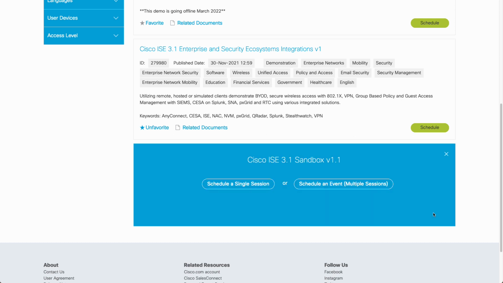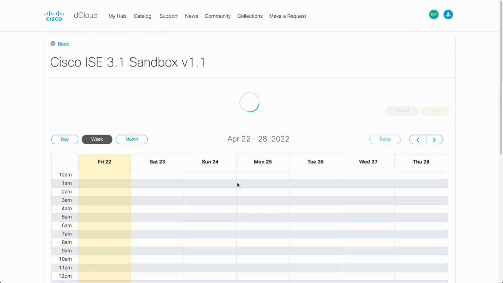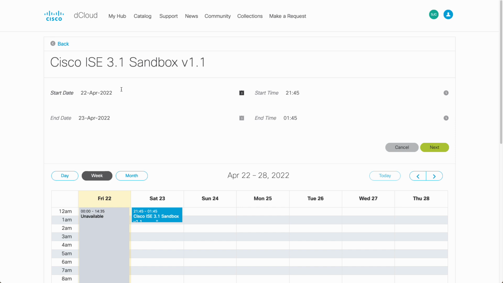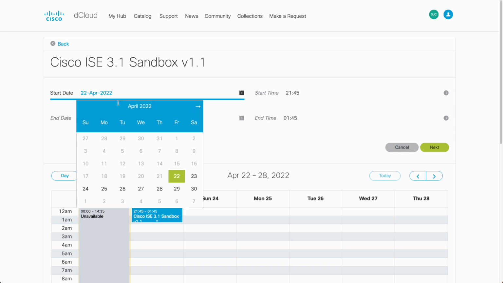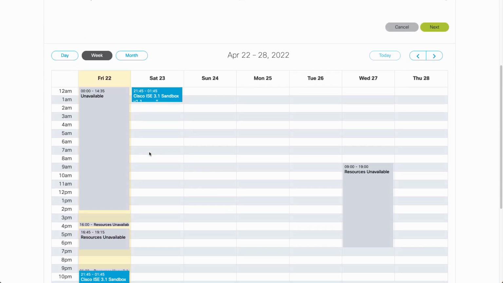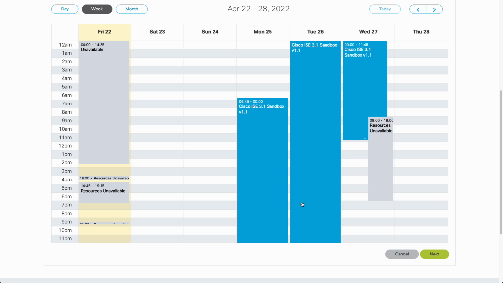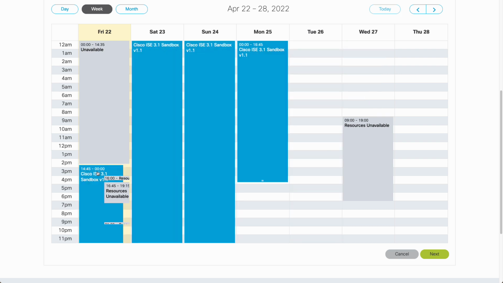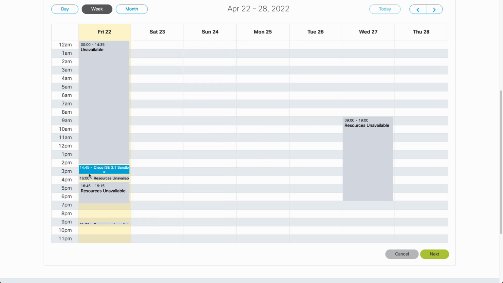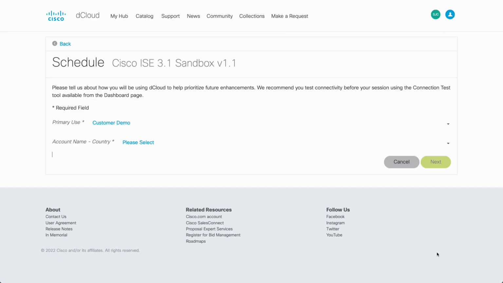Then go ahead and schedule it. You have a choice of a single session or multiple for an event. We're going to just do a single one. By default, dCloud schedules demos for 4 hours. You can customize the start date and start times here, or what I like to do is just go ahead and drag the demo around to the time that I want to use it for and extend it for that period. Now obviously you can't conflict when times and resources are unavailable, and you may need to choose a different data center for that. We're going to squeeze this one in right here and go ahead and click next.